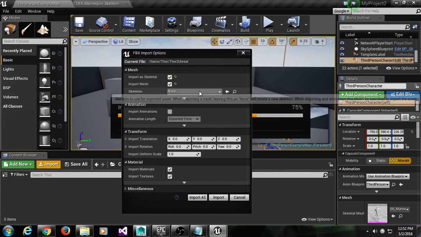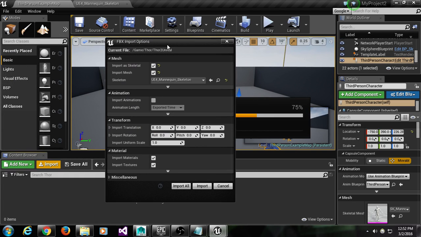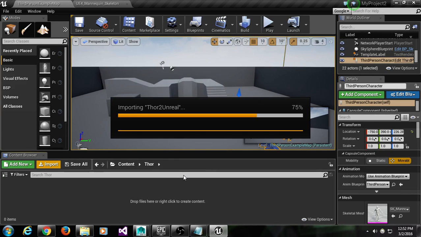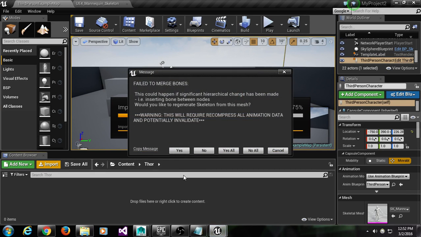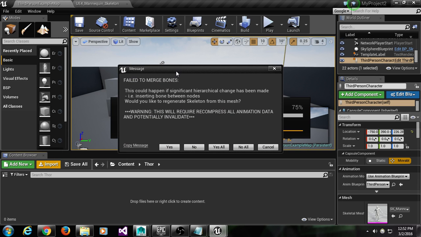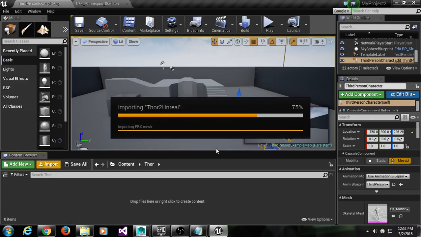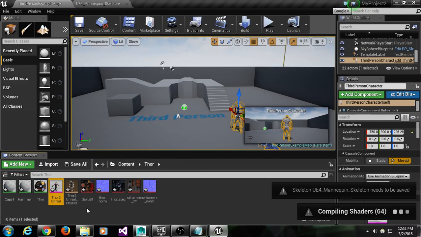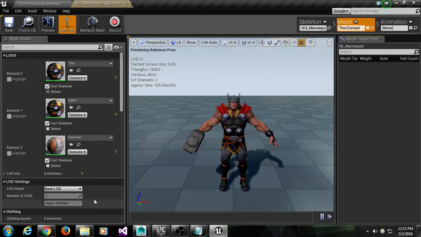And you want to select the mannequin skeleton when you import that in the FBX options, UE4 mannequin skeleton, and then hit import all. It's going to throw a merged bones error. Just click yes to all. It's going to throw some errors, just close those. And then when you're done, double click on Thor. You should have him in Unreal.